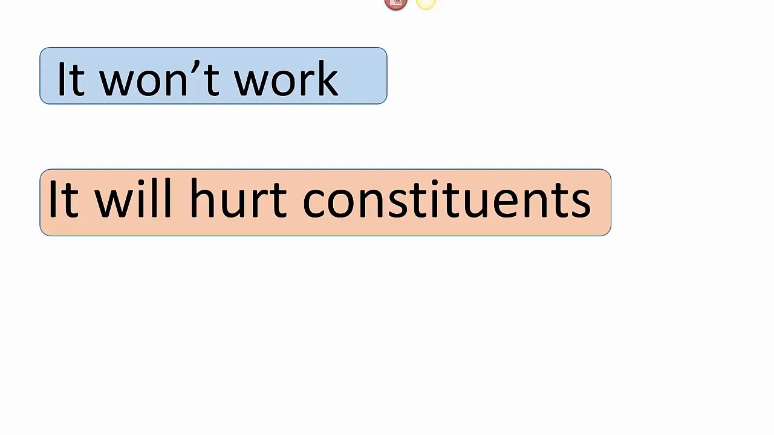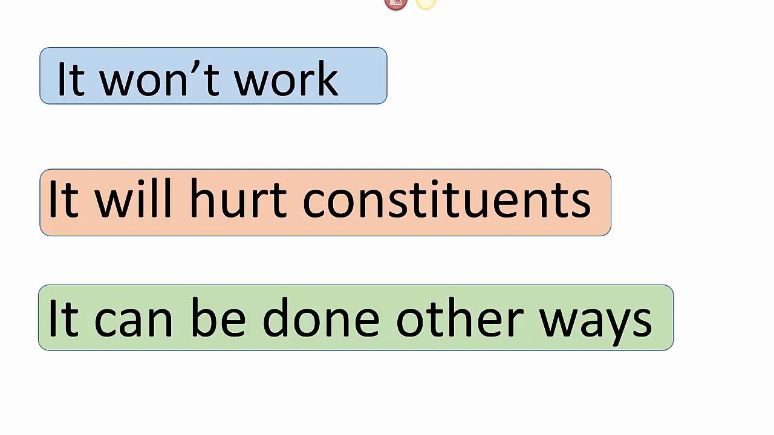Another frame that you might try adopting is, it can be done in other ways. That is, the goal is fine, but the way that they're choosing to do it is really not the best way. We can apply these to issues of poverty and inequality.